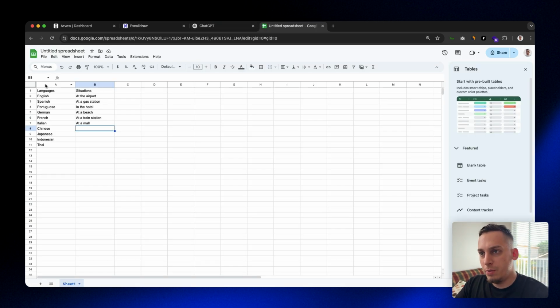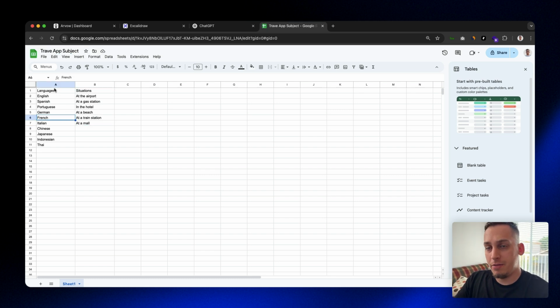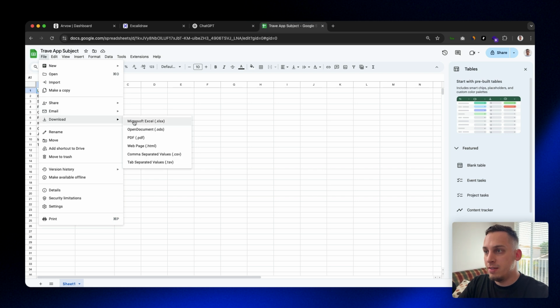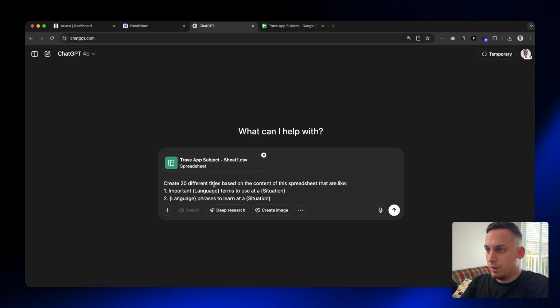So what we can do is set up a spreadsheet. Let's call this one, for example, travel app subjects. We can leverage AI by first starting off with ChatGPT to combine these languages and situations into different types of titles that we can use. We can download this as a CSV. For example, we can create 20 different titles based on the content of the spreadsheet that are important language terms to use at a situation, or language phrases to learn at a situation.